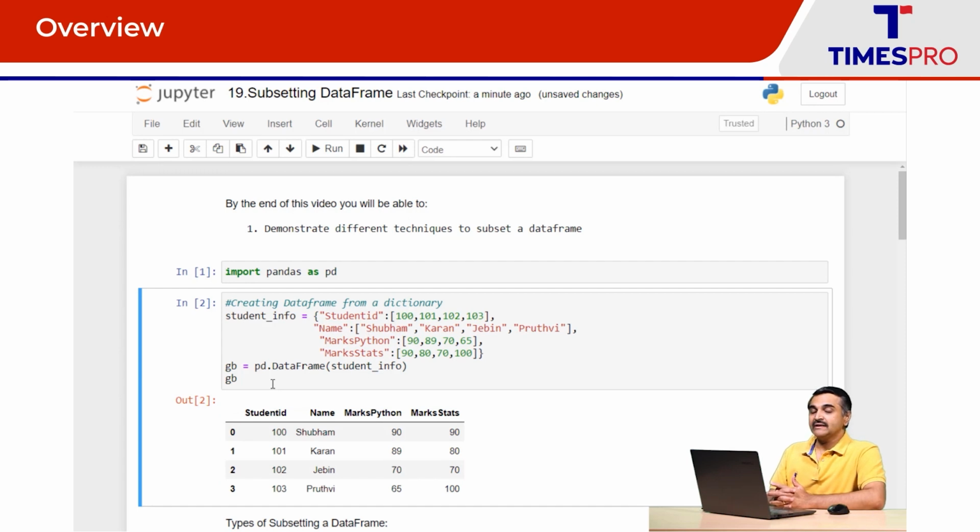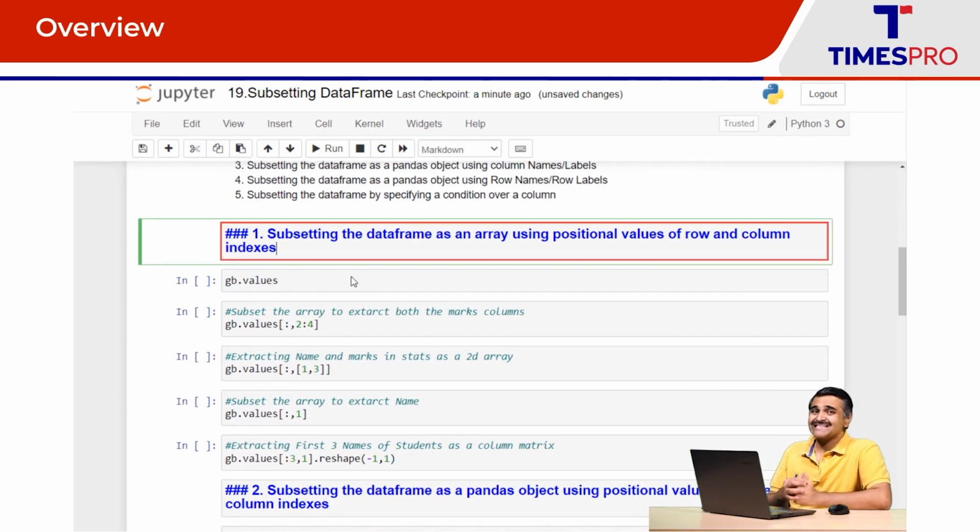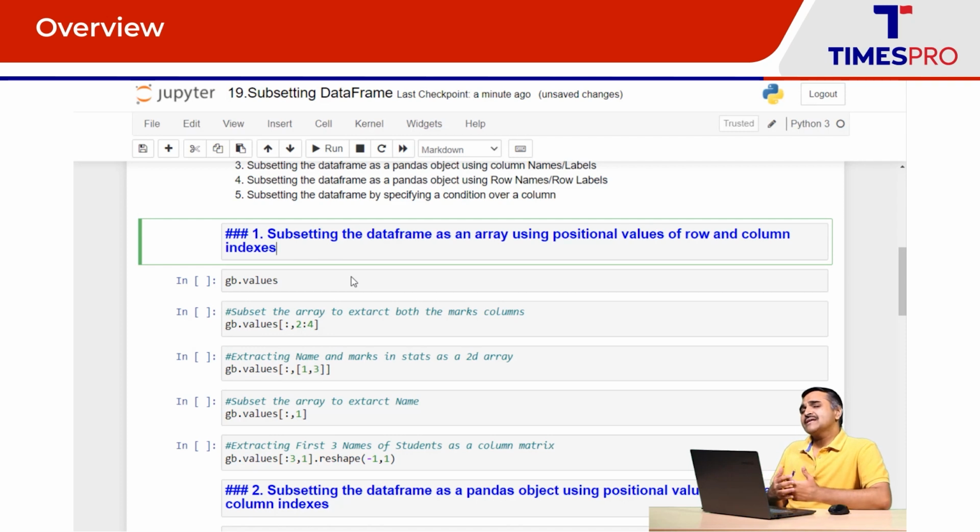And let's now learn the different techniques of how we can subset this data frame. The first technique that we'll be learning is to subset the data frame as an array using its positional values of row and column indexes. Certain mathematical use cases would require the data frame to be subset as an array. So we would need the array to be available to perform some mathematical operations. In those scenarios, we would need to subset the data frame as an array.